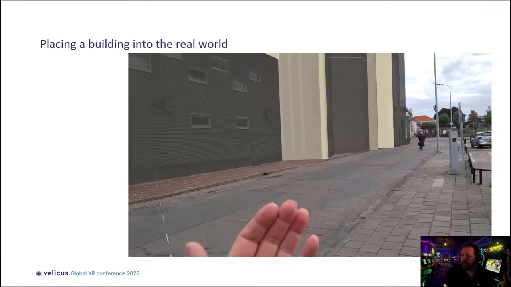To visualize that the building was placed, we used a very, very simplistic model of the real theater. That just showed the contours of the building.